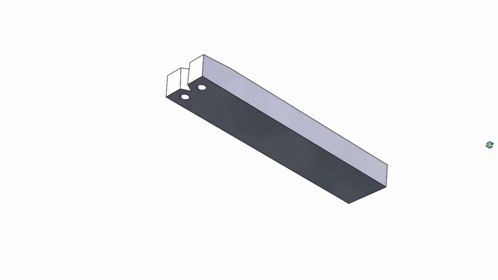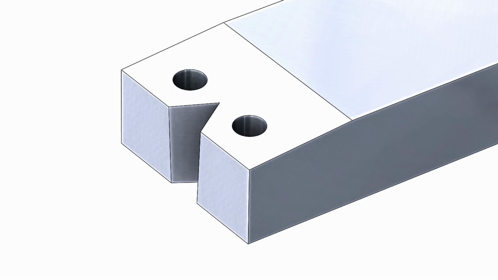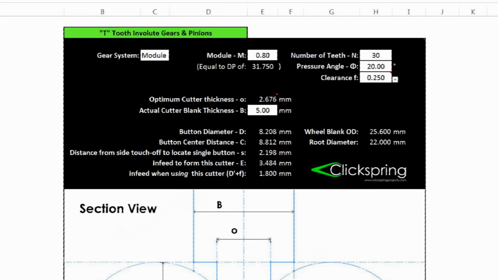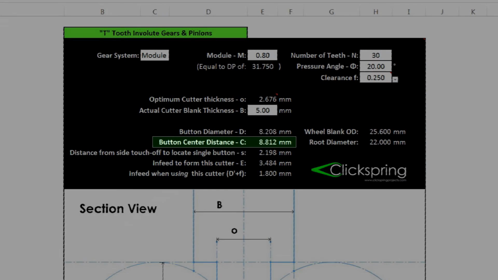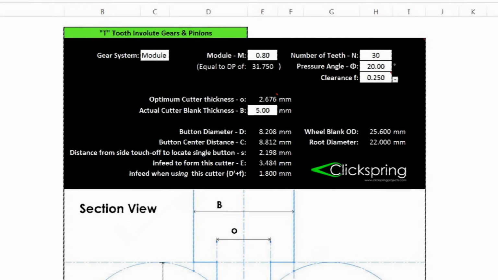Next up is what I'm calling the button cutter shank, essentially a platform to hold the buttons at the correct distance apart and at the correct angle to form our gear cutter profile. Again, a key dimension of the tool is nominal, the button centre distance, and its value is to be taken directly from the calculator.